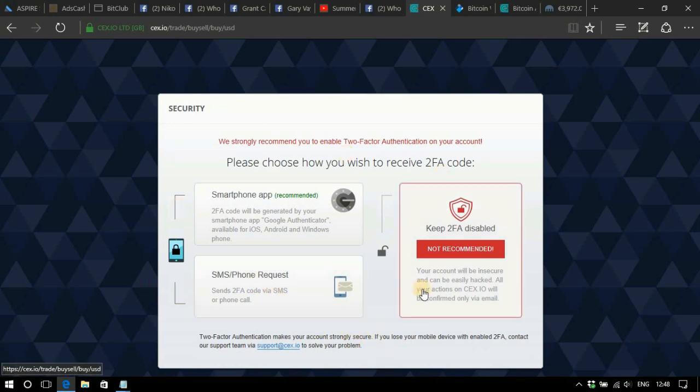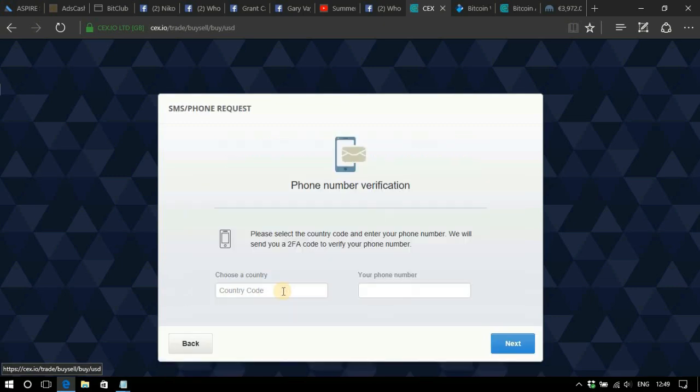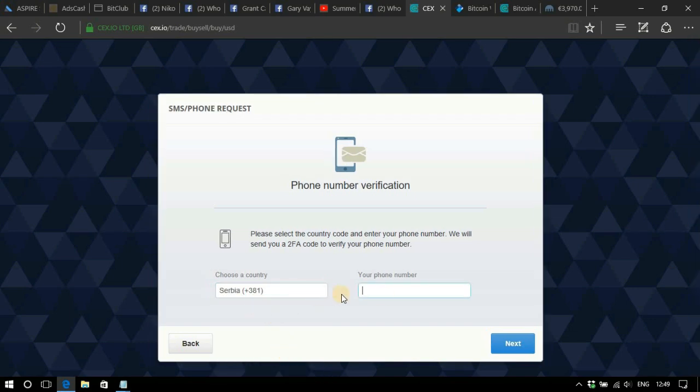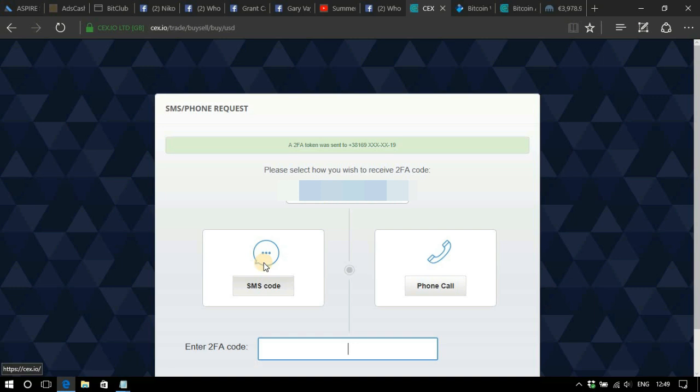Then there's a security step that says this is pretty secure. You can use a smartphone app, Google Authenticator, which is the one recommended. I like to use SMS and phone request. If you check here, then choose your country code. That's mine. So I'm waiting for the SMS now.